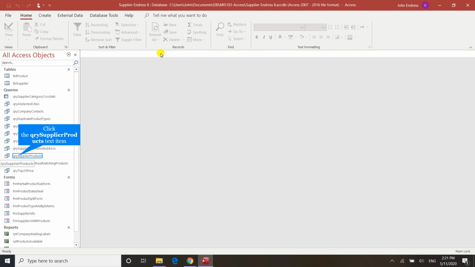Step number 2, it says export the QRY supplier products query as an HTML document. You want to put this file where you're going to be able to find it, and you're going to name the file QRY supplier products, but as I ask, please add your last name. This is going to be one of those files you're going to turn in. So in addition to the database, you're going to turn in this data file. How does that work?